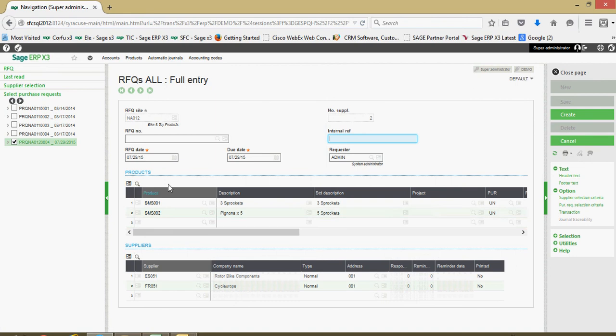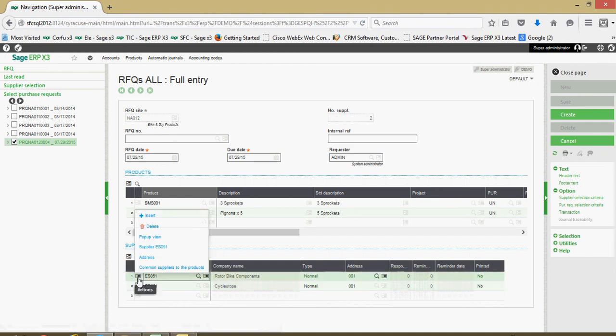And X3 will go ahead and bring in the products that were defined on that purchase request with their respective quantities. Then in addition to that, if the purchase request is set up with requested suppliers, those will also appear in here. Now another nice option that we have through the action buttons here is this option called common suppliers to the products.